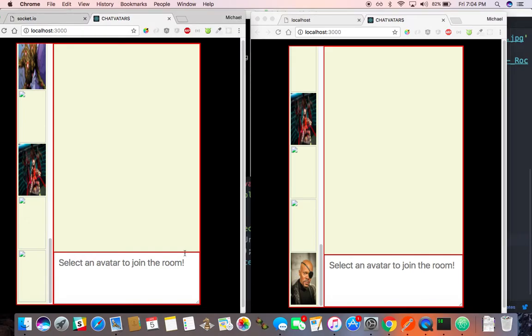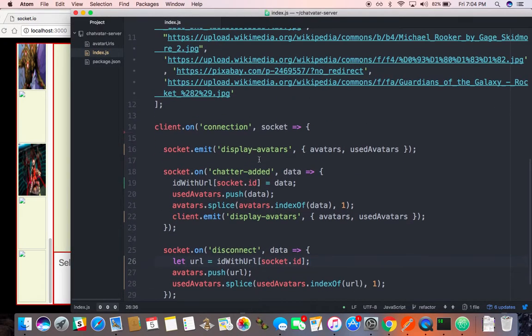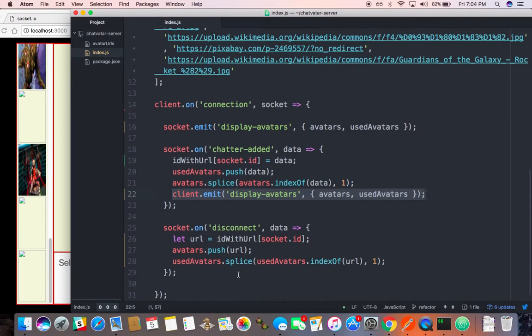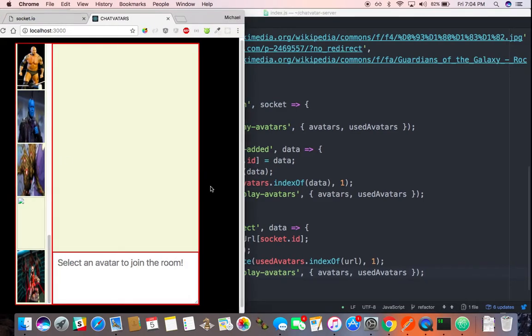Okay, I know why we didn't see him here: after we put him back, we never said rebroadcast that list. Good catch. So just like we said right here, client emit all of this. Command C to copy it. We said, hey, we just changed these arrays. Now we got to tell you. This is the line that tells us. Okay.